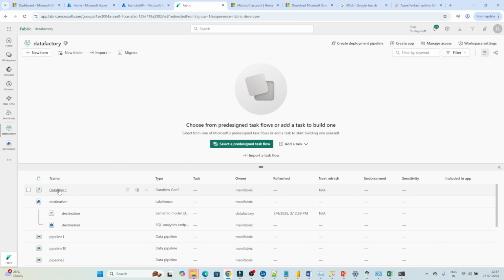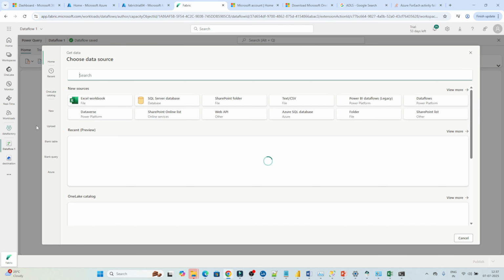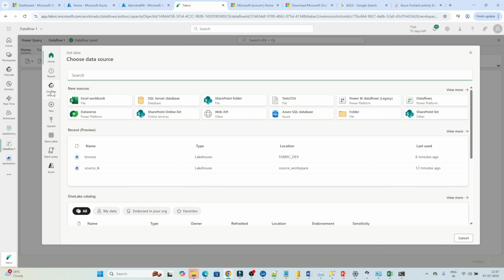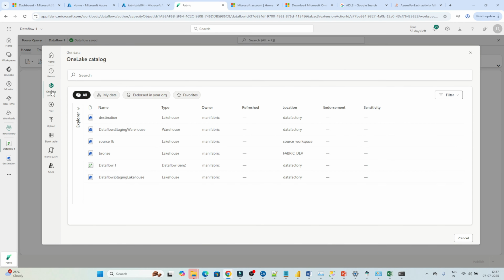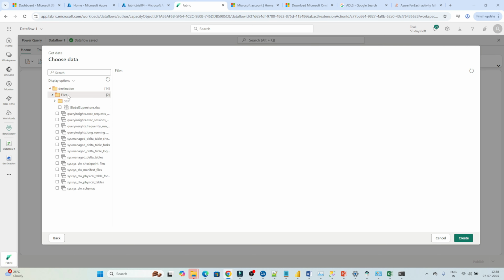We have created a dataflow, right? Go there. Now how to connect: go here, get data, go to the more option. In the OneLake catalog only it is available, right? So I'll select that. It is available in the destination lakehouse, so I'll select that. You can see everything is available here. You will be able to see all the files. So if you click on the files, double click, you can see global superstore Excel. Click on this, select this, click on create.